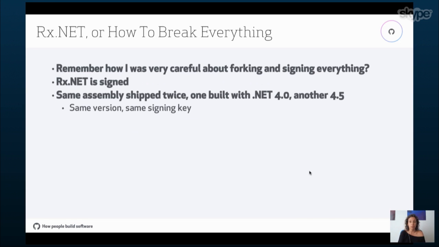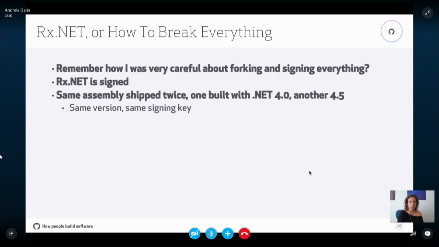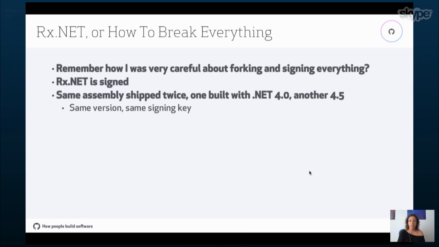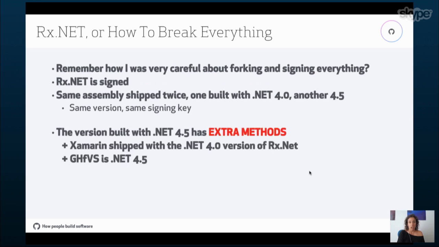One built with .NET 4.0 and another built with .NET 4.5. They have the same version, the same signing keys. For all intents and purposes, for the runtime, they are exactly the same, but not. Unfortunately, the version with .NET 4.5 has extra methods, and the GitHub extension is a .NET 4.5 profile. So it actually is depending on these extra methods.